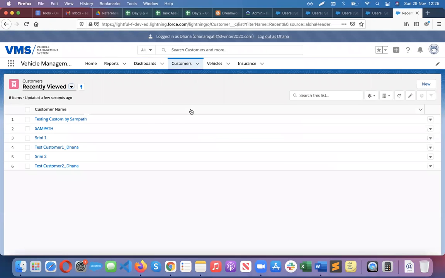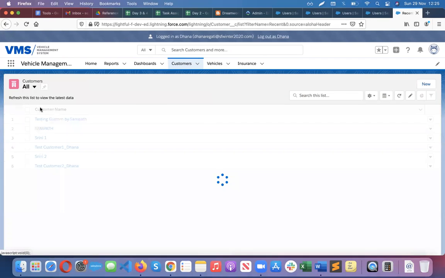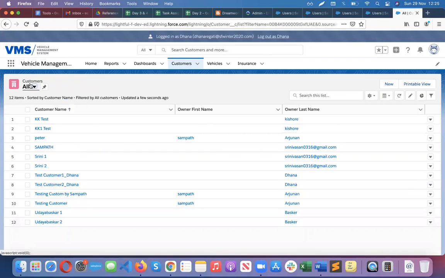For me, I still see only 2 profiles. No, select all, please. Select all from the list view, or recent list. Okay, yeah, I can see now.